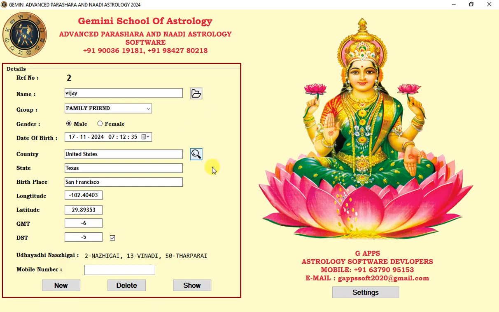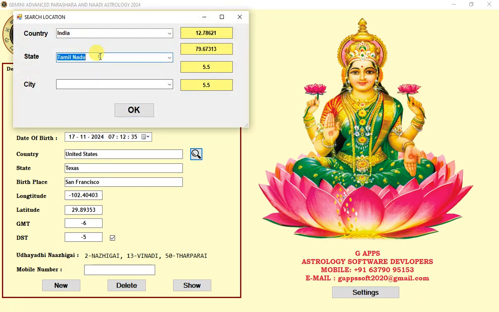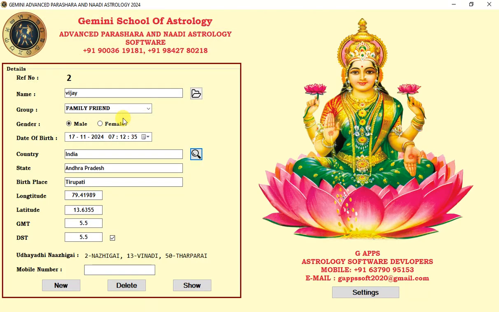Now we can go back to India. So India, Andhra Pradesh, Tirupati. Okay. So here for India, the default is GMT and DST are the same. So we can untick this.